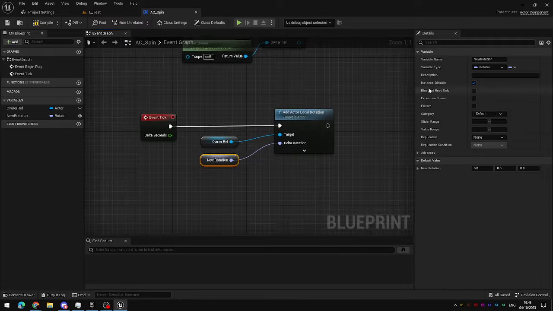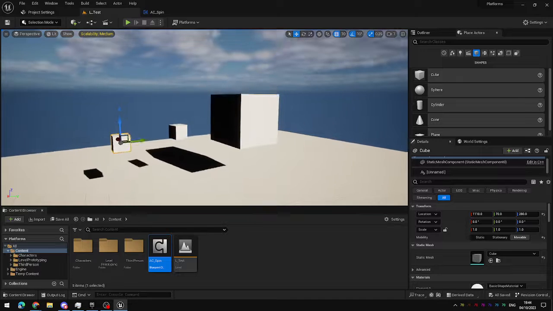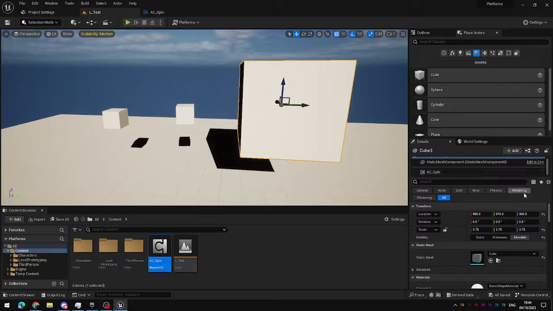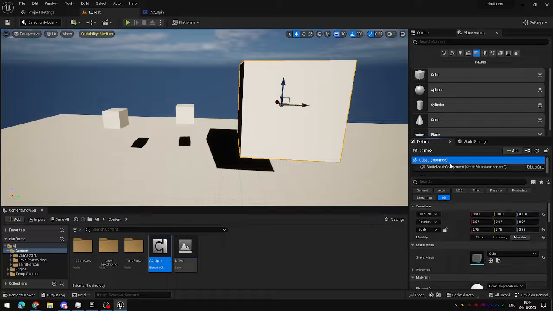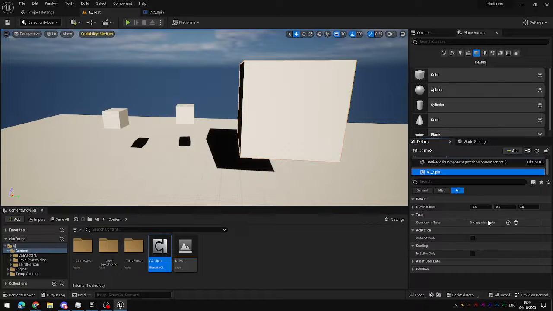In practical terms, now that that has been set to Instance Editable, I can compile, save the blueprint, come back to my level, and then when I select one of these boxes, go into the Details panel, and look down at the variables and information inside it. AC spin contains a new variable called new rotation. That's the one that we just set up. And I can edit these numbers from the editor instead of having to open up the blueprint.